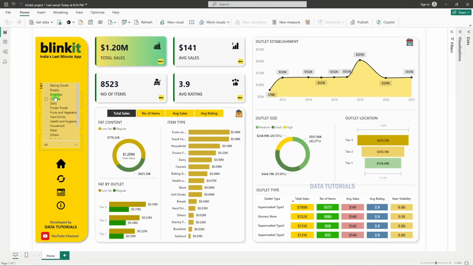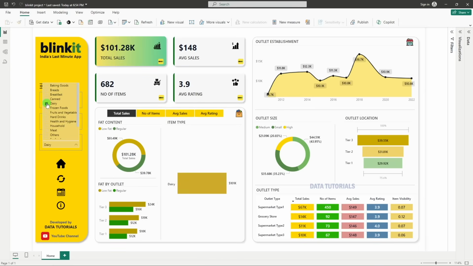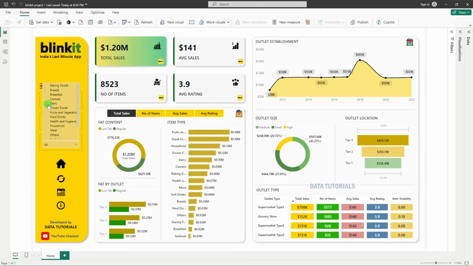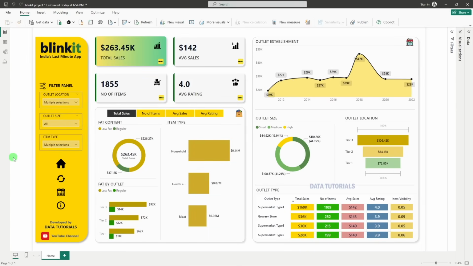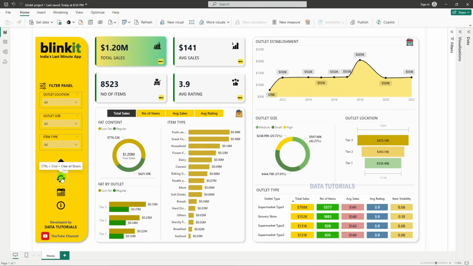If you want to see any particular item, let's say dairy products, you can see the entire dashboard will be visible for that particular dairy product itself. If you want to see hard drinks, you can see hard drinks as well. If you want to see soft drinks, you can see soft drinks as well, right? For any particular item, you can select whichever you want, and you can select multiple also by pressing Control, right? And if you want to clear this entire filter, you just have to click on this particular button, and it will clear the filters. That is, everything will be selected again, and you can see all the data visible in front of our screen.